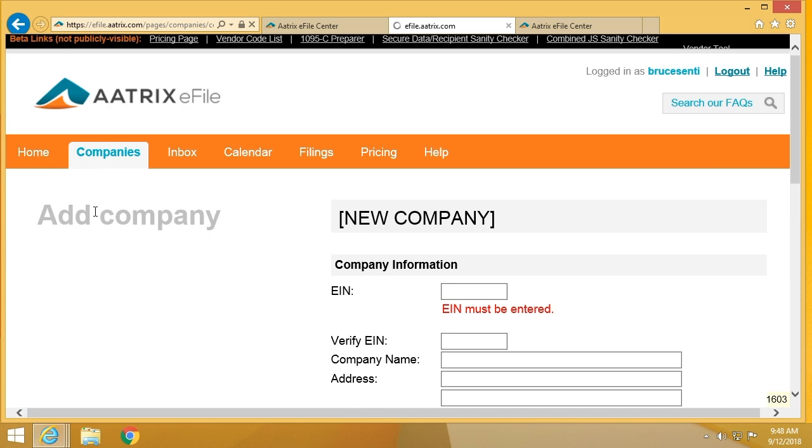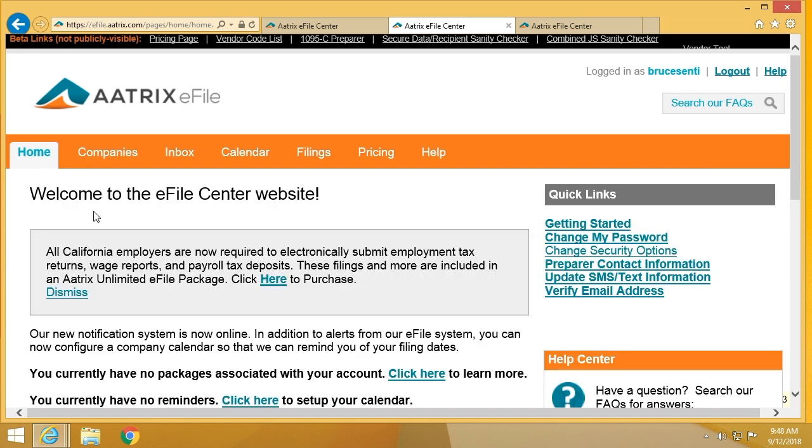The first page you'll see is actually the welcome page. This page will contain any pertinent new information. For example, in this case, that all California employers are now required to file electronically. These are the types of things that may affect you and will be listed here when you first log in.